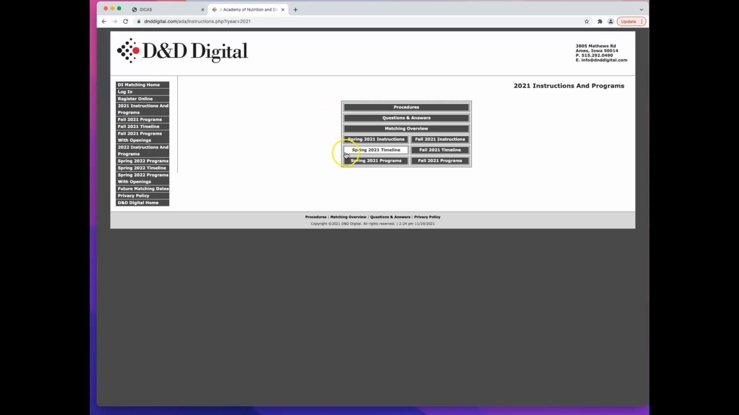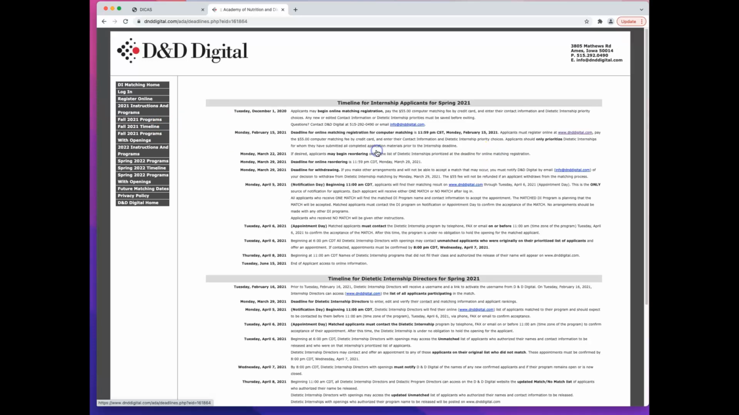And then these timelines are helpful. They're the same that are listed here. They're just different buttons that they have listed for you to be aware of. So for instance, spring of 21 timeline, what's applicable for you guys is the applicants, okay? The rest of these are timelines for the internship directors and what they would need to follow. Okay, so this is helpful for you. So you know kind of the series of events of what can occur.